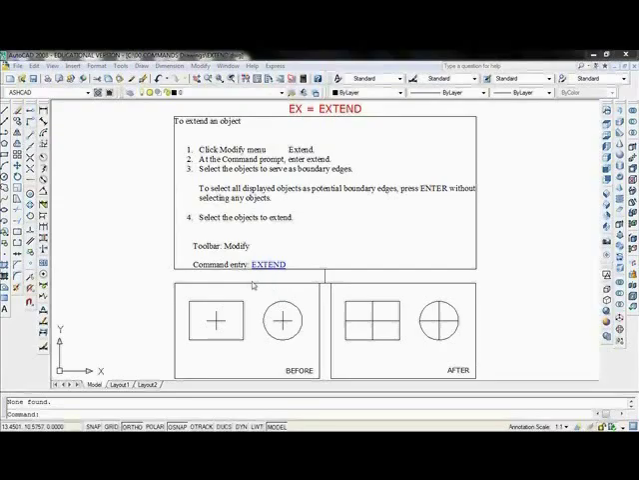The extend command is pretty straightforward. I'll type EX, enter, to extend. I'll select the circle, enter, and then pick any of these points to extend it to the perimeter of the circle.